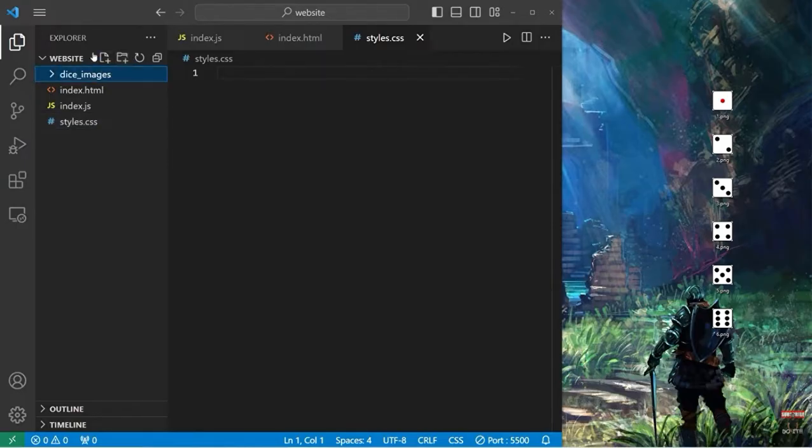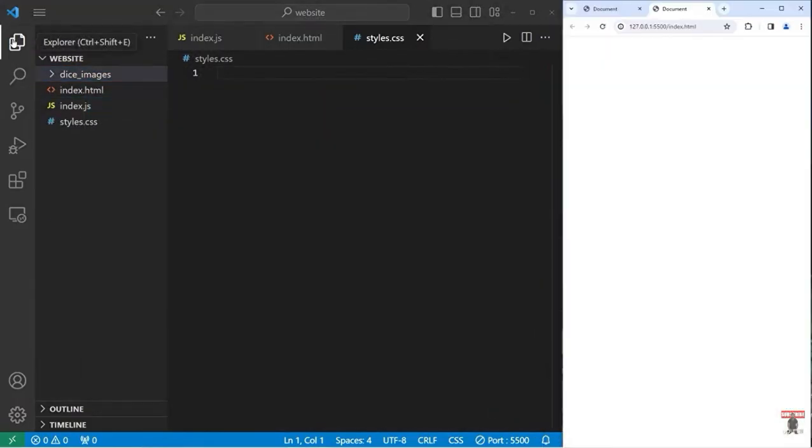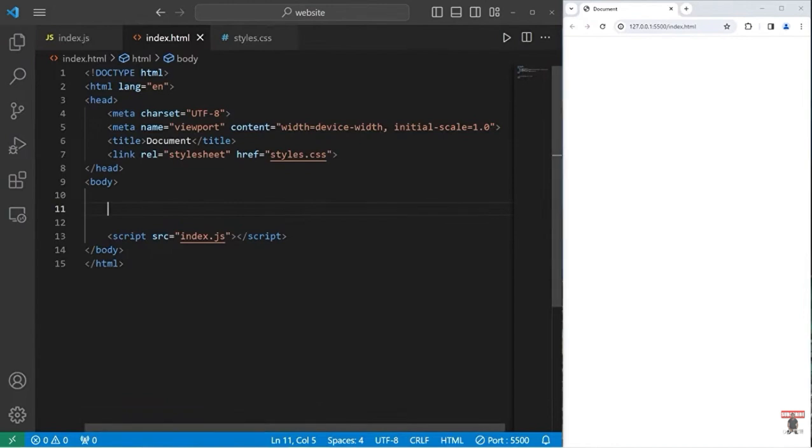Once you have images of your dice, we're going to create a new folder. New folder, I'll name my folder Dice Images. Then take all of your dice images, move them to that folder. And now we are ready to begin. We'll create all of the HTML elements that we'll need.